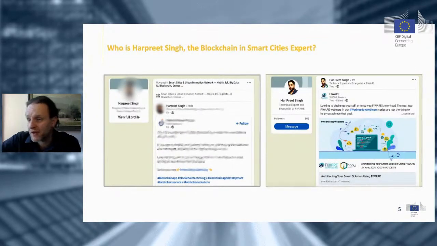I have a colleague at the FIWARE Foundation. He's called Harpreet Singh. Harpreet Singh is our blockchain and smart cities expert. So here we have two guys called Harpreet Singh, both of whom are active on LinkedIn, both of whom are dealing with smart cities, both of whom are dealing with blockchain. Which one's which? How would you distinguish between the FIWARE Foundation's Harpreet and this other Harpreet? In fact, talking to Harpreet, he said there were four guys called Harpreet in his class, so it's quite a common name.